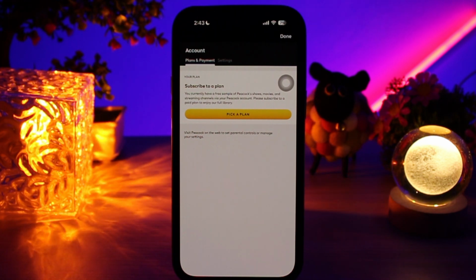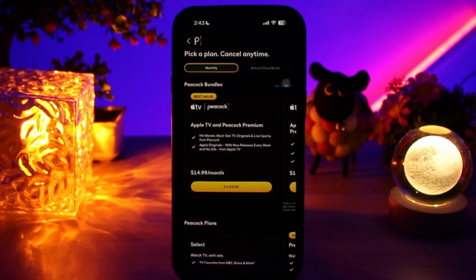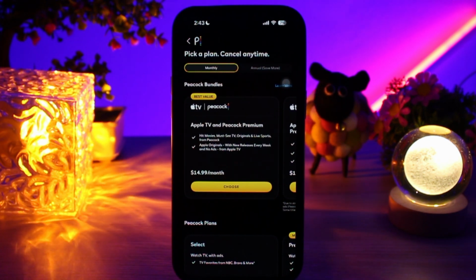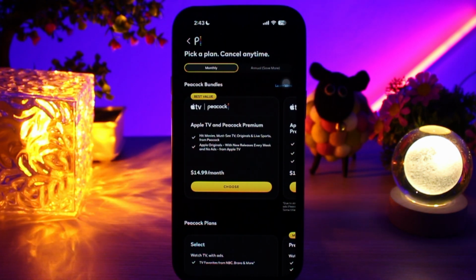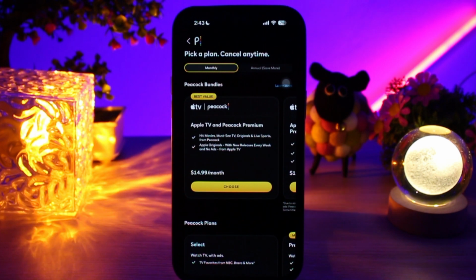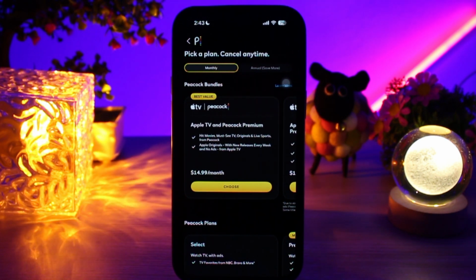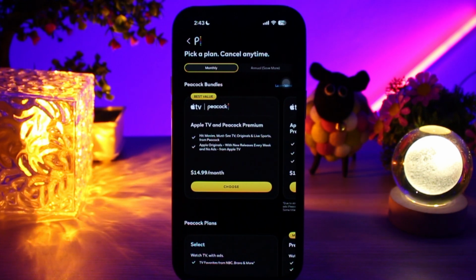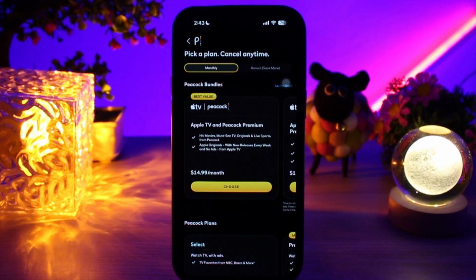Now as you select the plan, what you need to do is enter your payment details. You can enter your payment details like credit or debit card or PayPal, and all you gotta do now is review your plan and payment details. And once you have checked all those, simply tap on Subscribe, Confirm Payment.